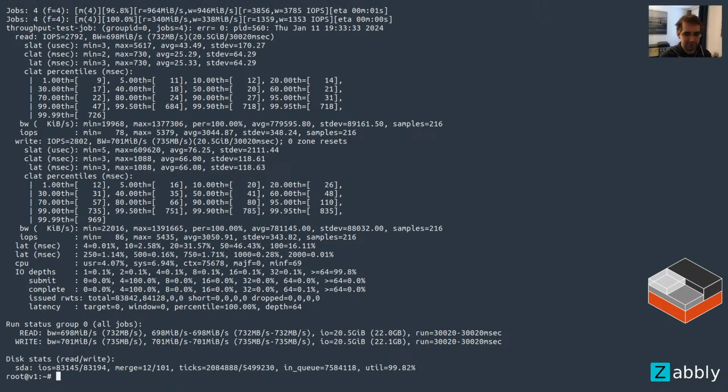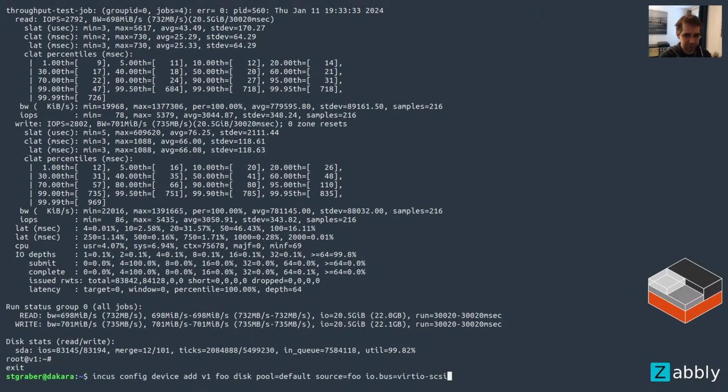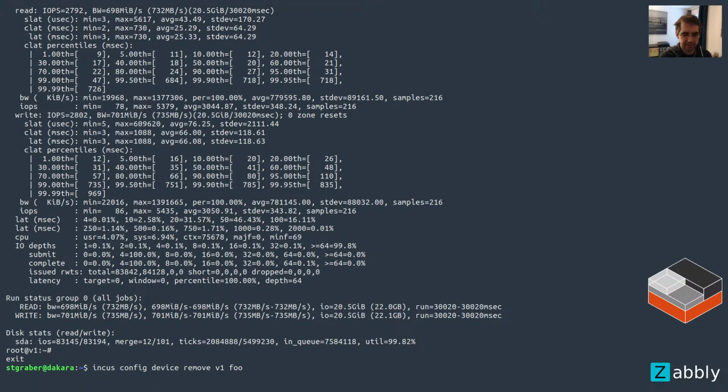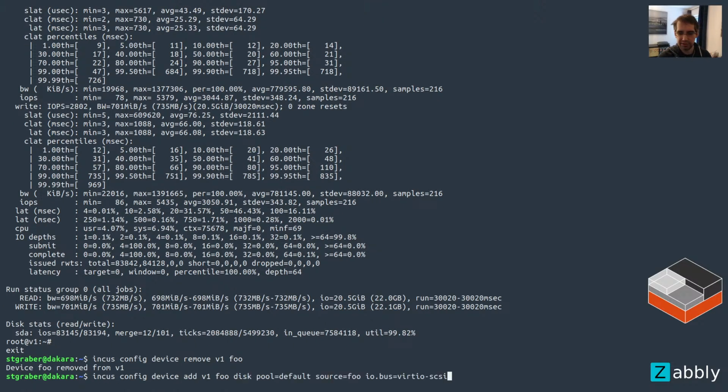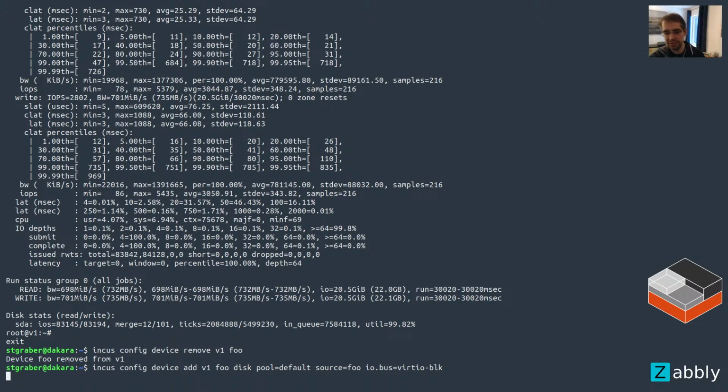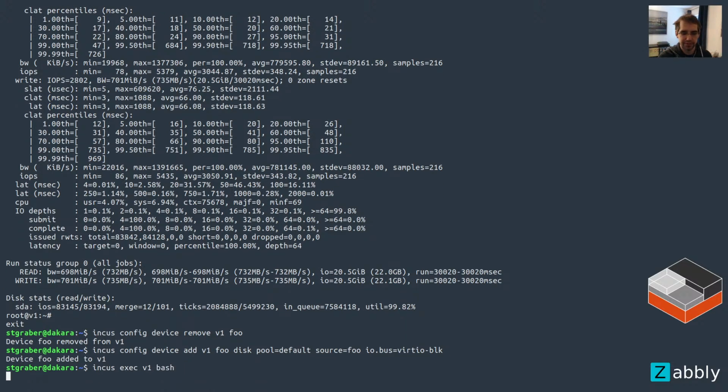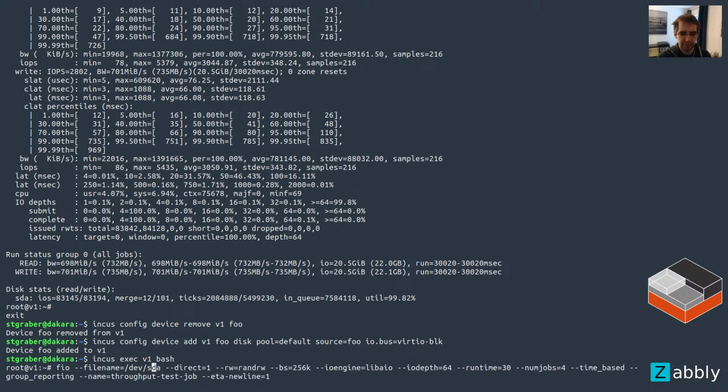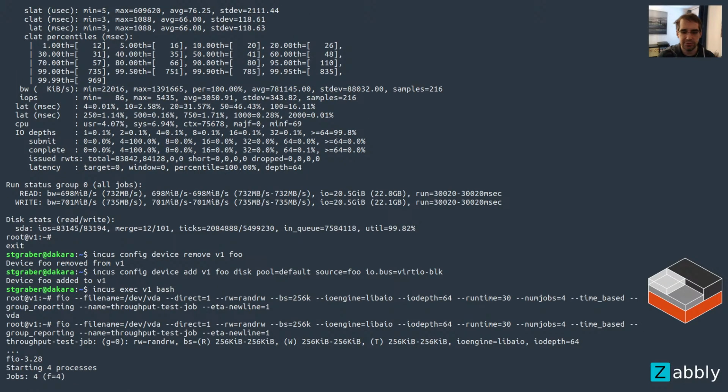Okay, so that was virtio-scsi. Let's just remove it. And we'll do virtio-blk next, and then we'll wrap things up with NVMe and then look at the actual numbers. So now it's virtio-blk, so it should be on VDA. Yeah, VDA exists, so let's run that.